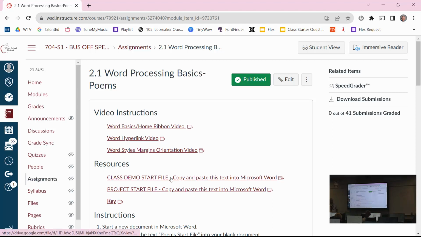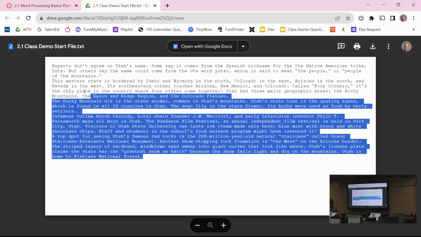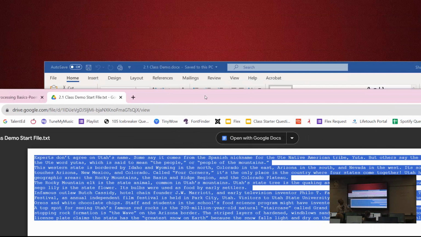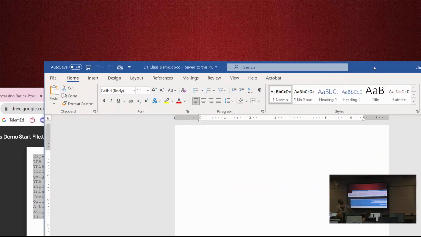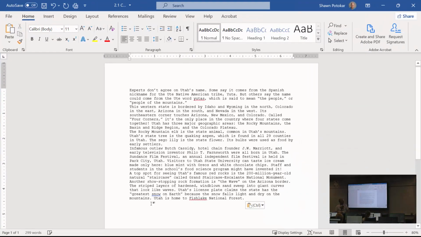So if you just click on that, and then we're going to copy and paste this over. So just highlight that, and then you can copy and paste it. Remember our shortcut keys, Control-C and Control-V. Nice. Did everybody find the text file okay? You all right with that?